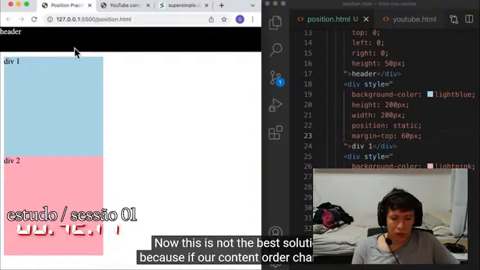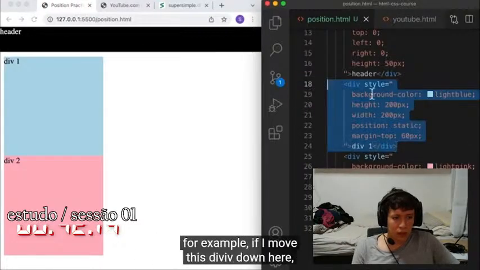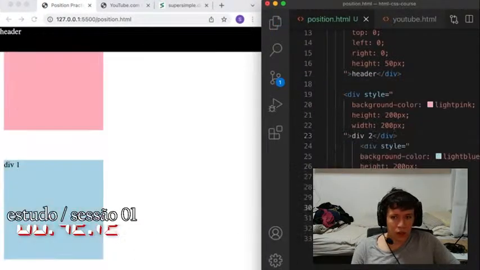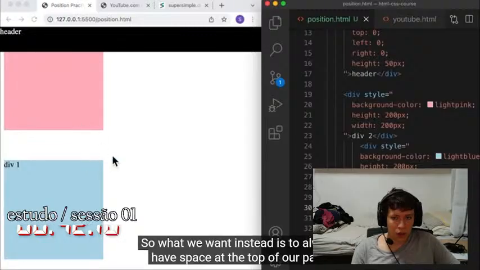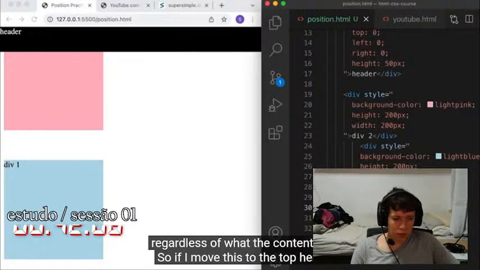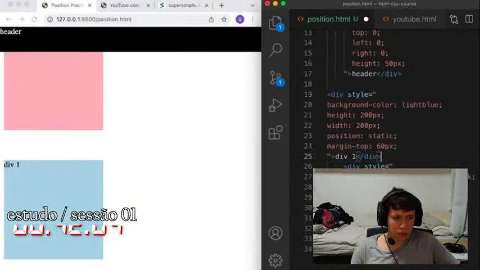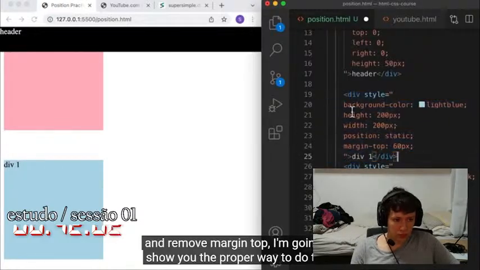Now this is not the best solution because if our content order changes, for example, if I move this div down here, notice that it doesn't work anymore. So what we want instead is to always have space at the top of our page, regardless of what the content is. So if I move this to the top here and remove margin top, I'm going to show you the proper way to do this.